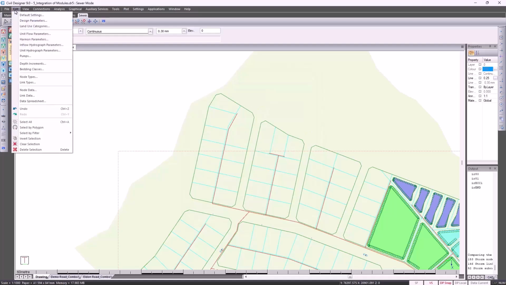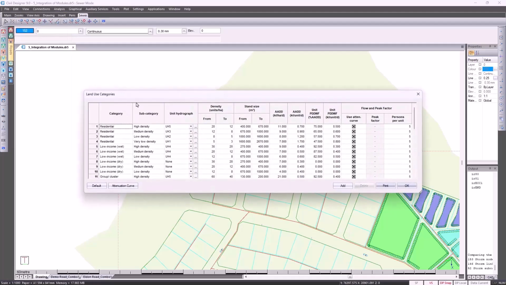If you choose to use the unit hydrograph parameters, we give you the option to go and customize the land use categories. All according to your Redbook, you could go and make changes to this. You could go and insert your own categories. If you do make changes to these values, you could revert back to the defaults.